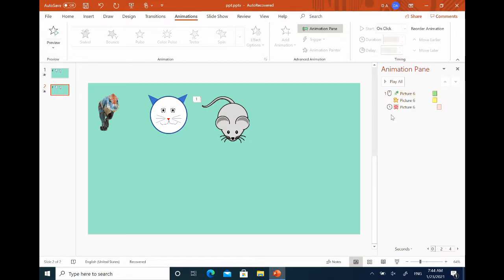And lastly, we have what looks like a clock. So this clock indicates that whatever action we have here will happen following the completion of the previous action. So once this is done, this should take place. And you can also see it here on our timeline that it's slightly after the others.